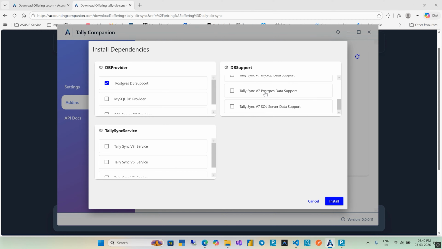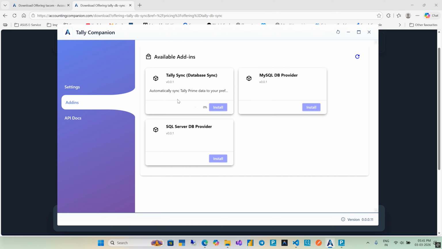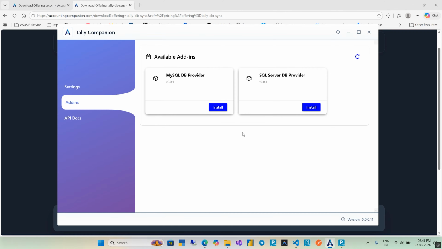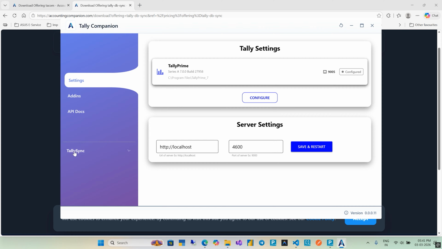Then select Tally Sync version 7 Postgres data support from DB support. And select Tally Sync version 7 service from Sync service. Click Install. This will install all 3 add-ins plus the main add-in. Once the add-ins are installed, the app will be automatically restarted. After the restart, a new menu called Tally Sync is added.